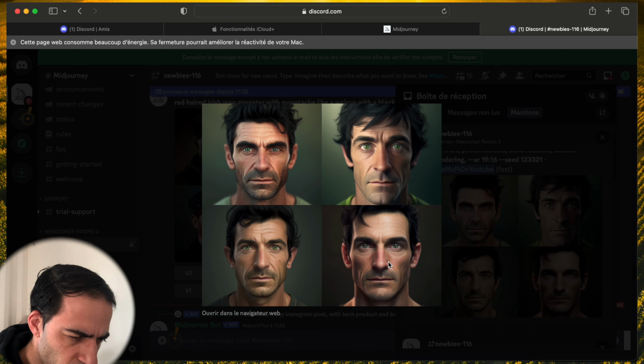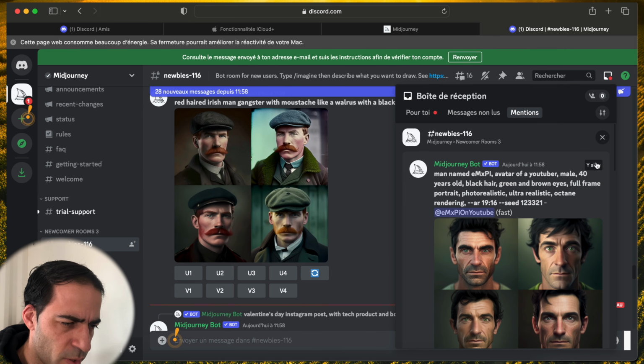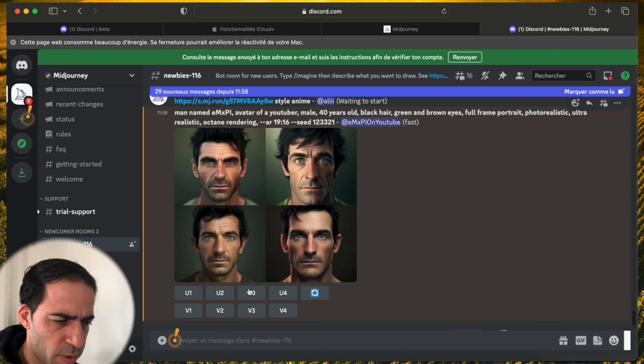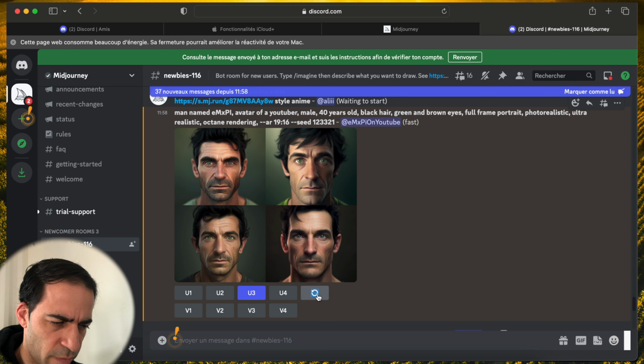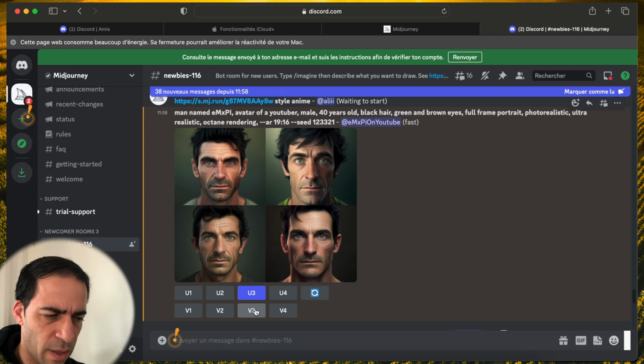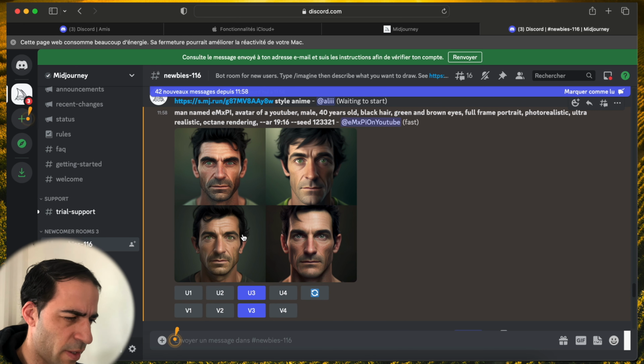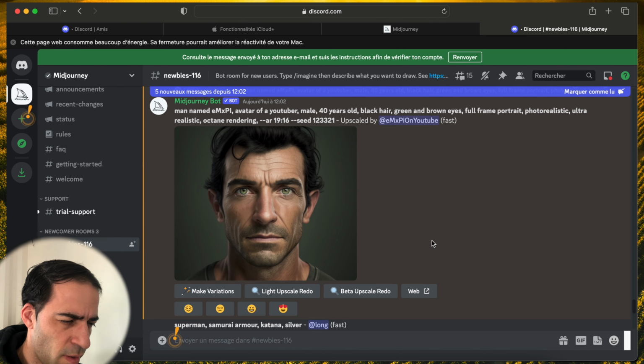I'm going to just, for instance, upscale the third one. If you want a better version of one, you just need to press the number 1, 2, 3, or 4. I'm going to upscale it, and you can reroll it if you want to make it work again. And I'm going to ask it for a variation, so it's going to take the third one and iterate on it based on what we've shared.